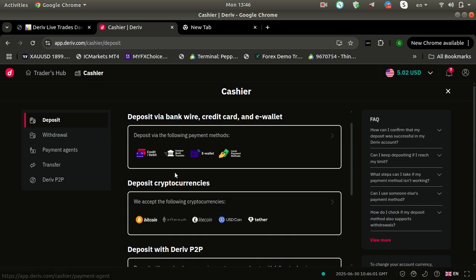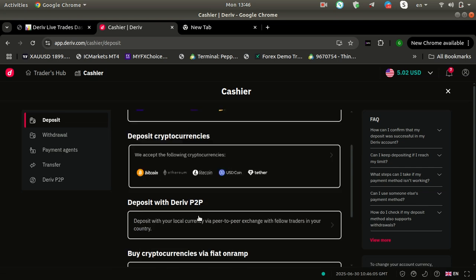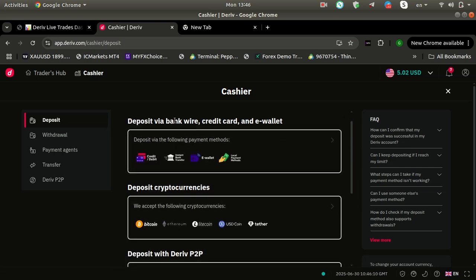Deriv has many deposit methods. Select the one that you want. They have deposit methods by bank, credit card, and e-wallets. They also have deposits via cryptocurrency. We also have deposits via mobile money. You'll find it here.